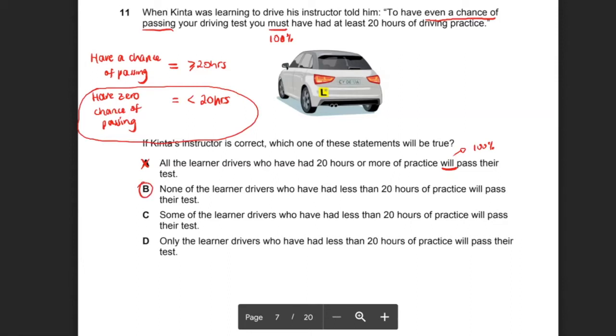Right, if you read through options C and D, again, you'll be able to identify that they've made an assumption or there's an error in their logical reasoning. So moving on now to question 12.